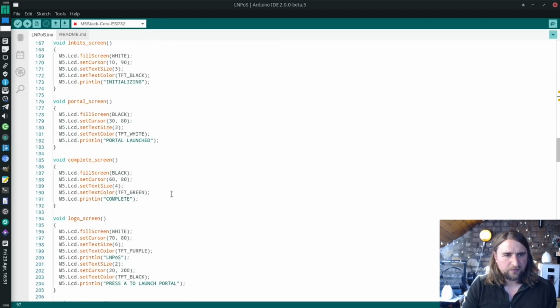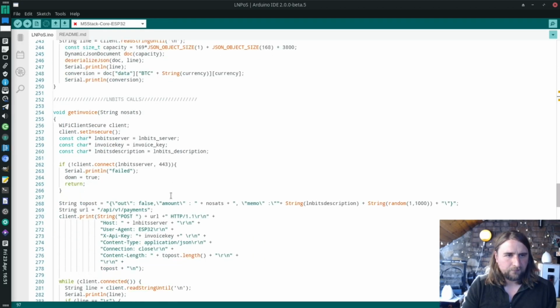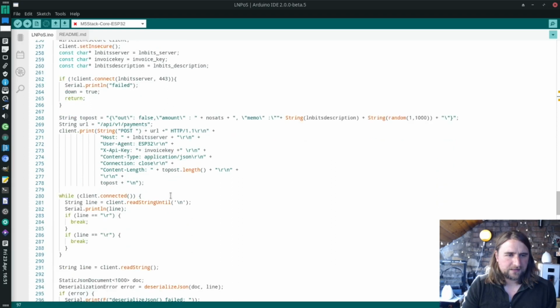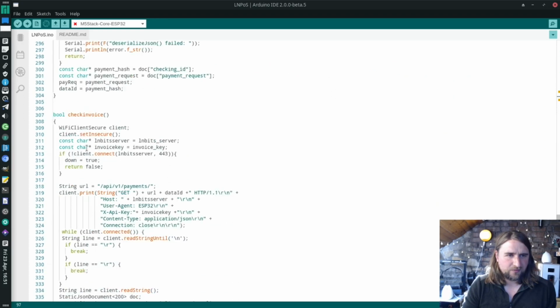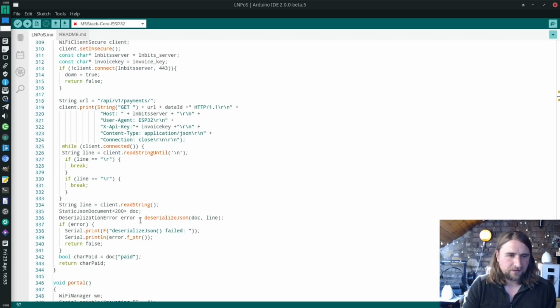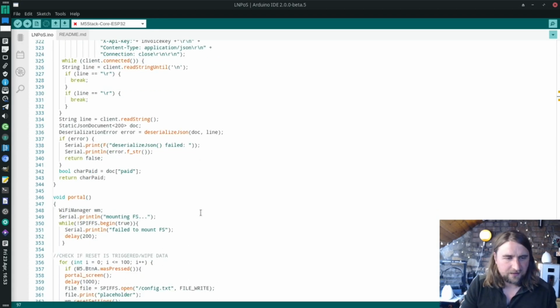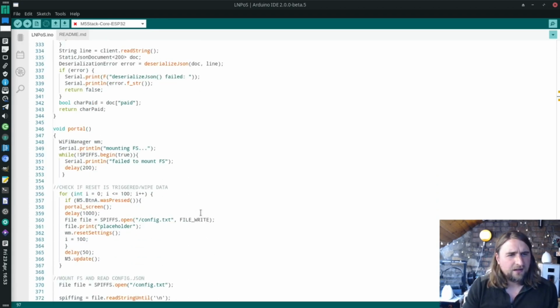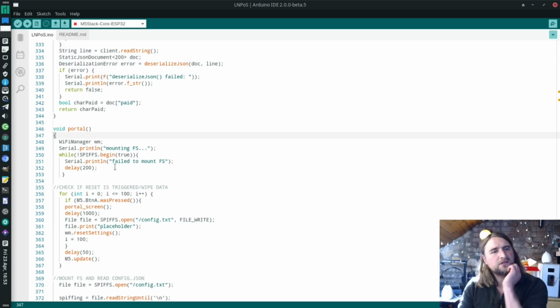Oh, let's have a little look at the portal function, shall we? That's the get invoice, that's the check invoice, which is very much like the get invoice thing. It does a post request, a get request even, and then gets it back, returns true or false basically. And if true, then it breaks that thing. Portal, here we go, here's the portal function.